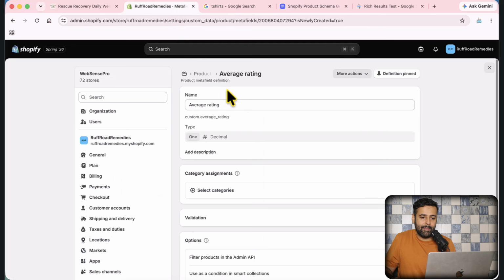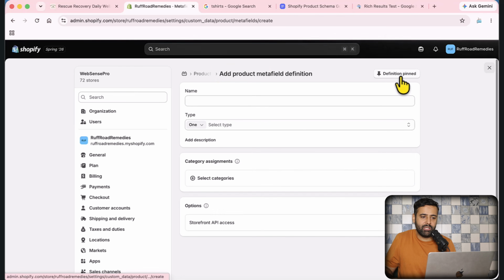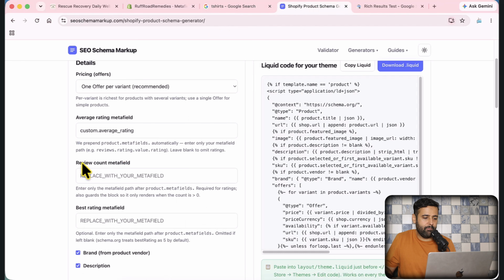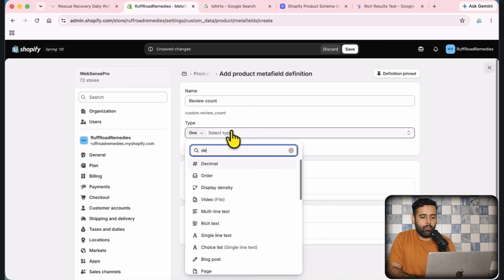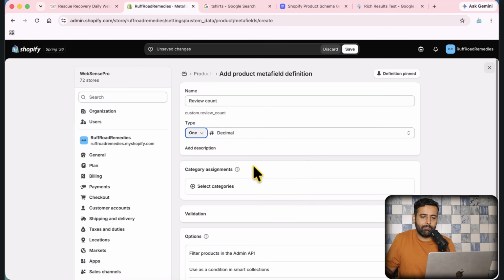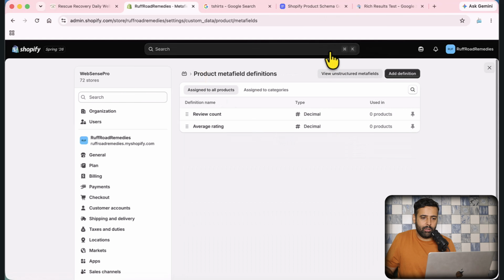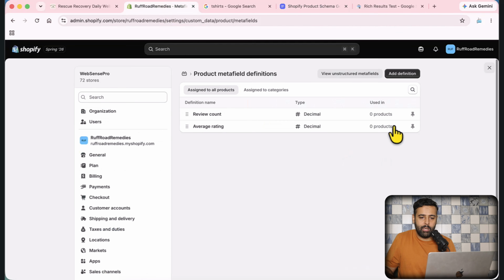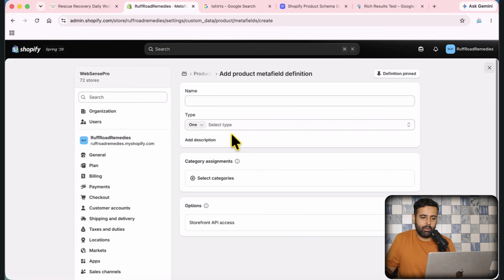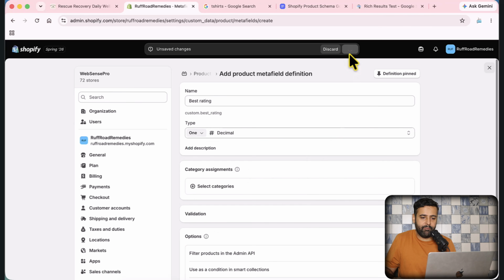So for the review count, let's create another Metafield. I'm going to go back to product Metafield, click on add definition, and again, copy the name from here. So let's just copy review count, paste in here, and then search for decimal, click on the decimal, click on save, and do the same for the last field which we have, which is our best rating. So again, copy that and click on add definition, paste in that, search for decimal, and then click save.